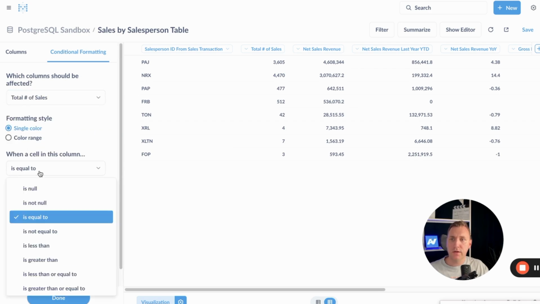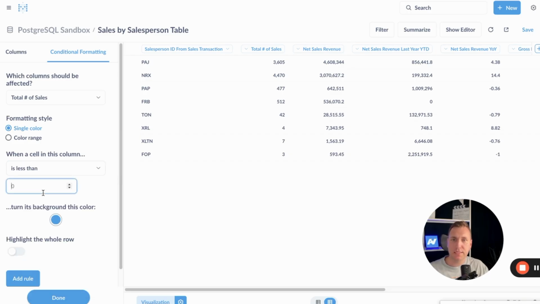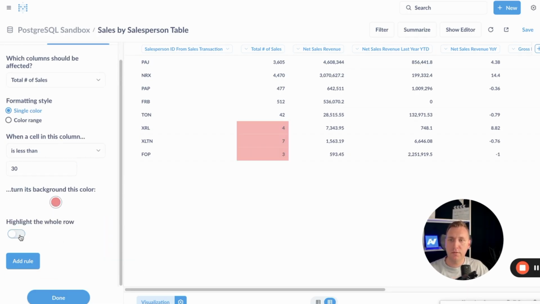So if I wish, I can go into this total number of sales. And then maybe I'd love to encode colors of the rows based on this column, total number of sales. If it's less than, let's say, 30, I'd love to turn it red, right? So I can even highlight the whole row. So this is how I now see my data.